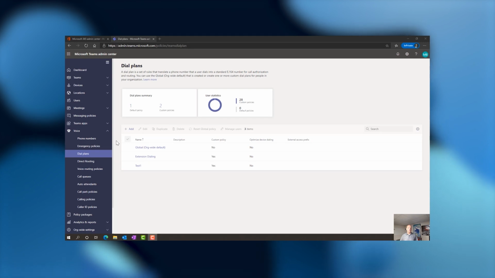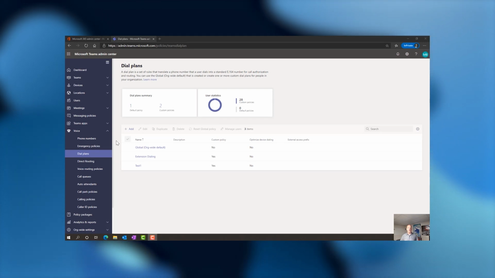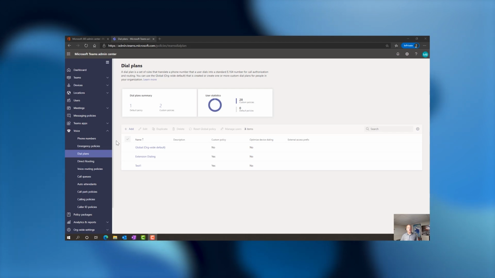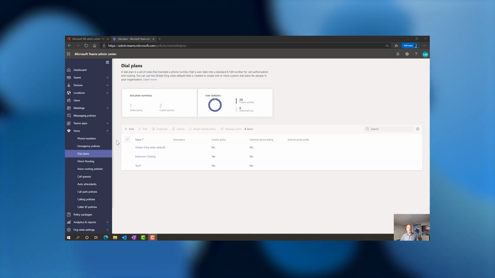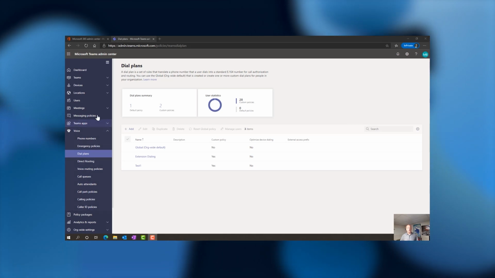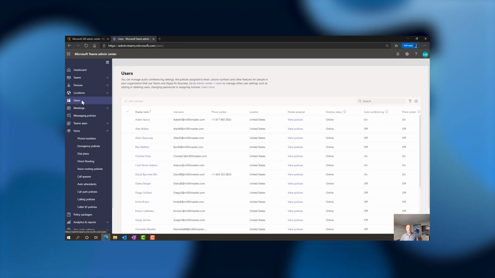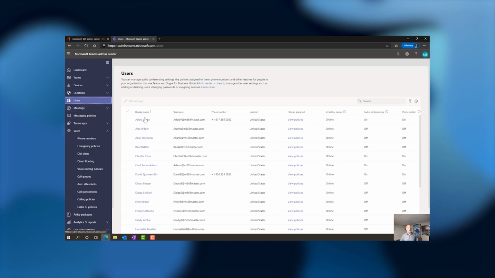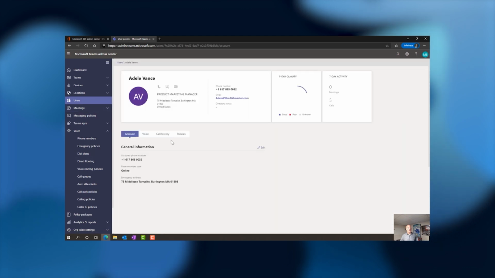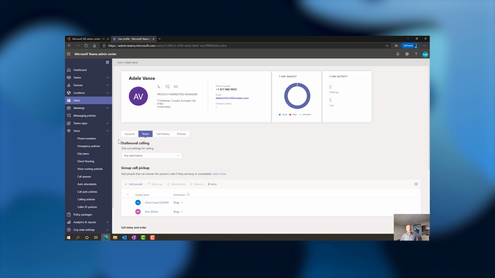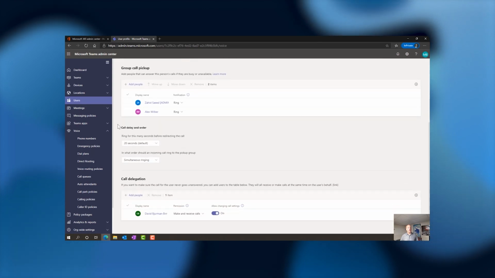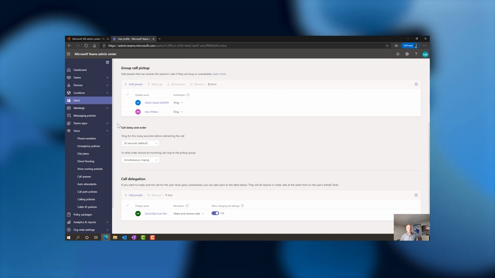Business Voice provides the ability for the IT pro to manage several end user features, key of which include features like call pickup and shared line appearances, which is also known as call delegates within the Business Voice phone system. Under the Users section within the admin portal, I can navigate to the Voice tab once I've selected an end user. And as an IT pro, this is where I have the ability to set up, administer and manage these two features.